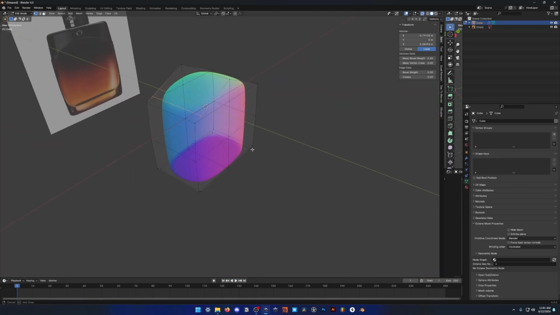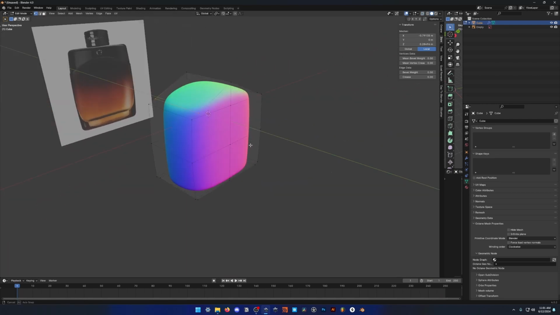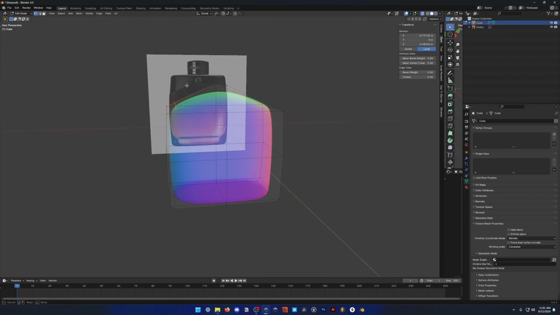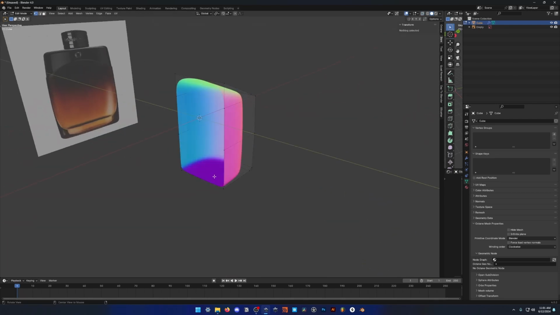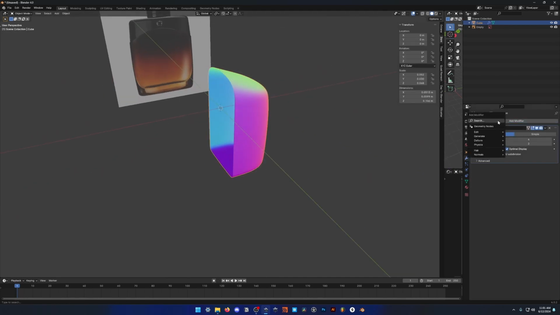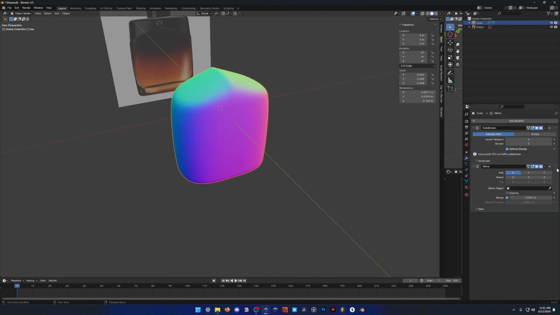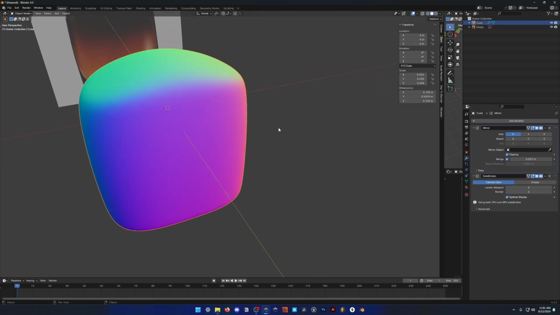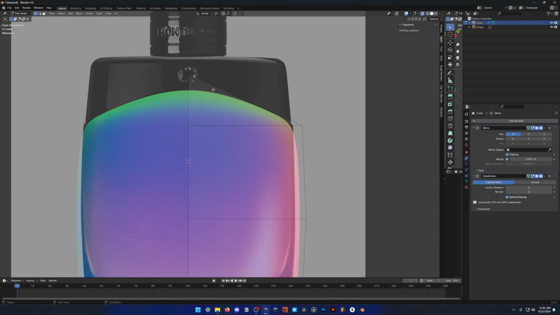What we can do now actually is also start using a mirror modifier. So I'm just going to delete all these vertices and add in a mirror. Make sure it's above the subdivision surface, turn on clipping, and we should be good to go.